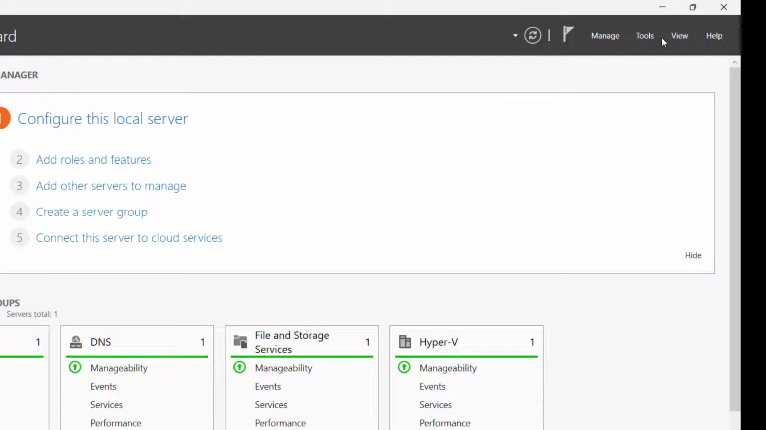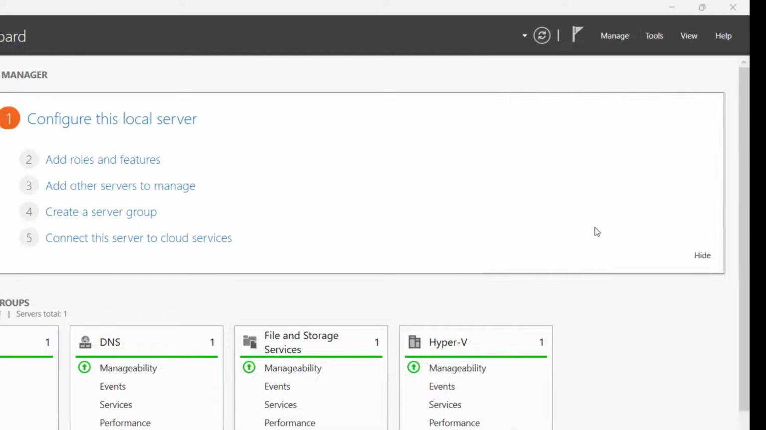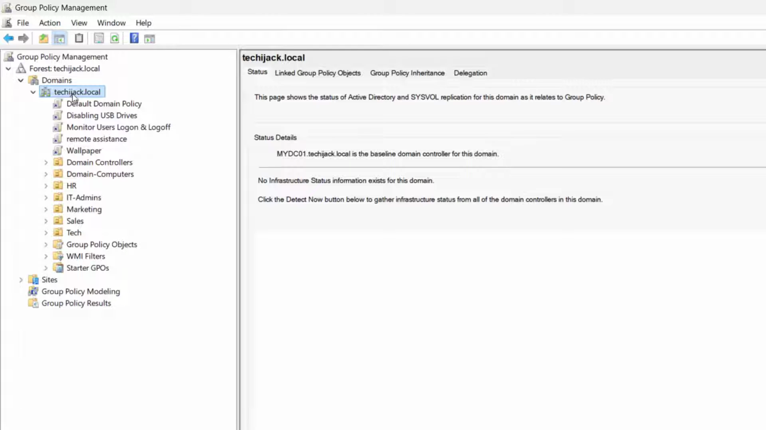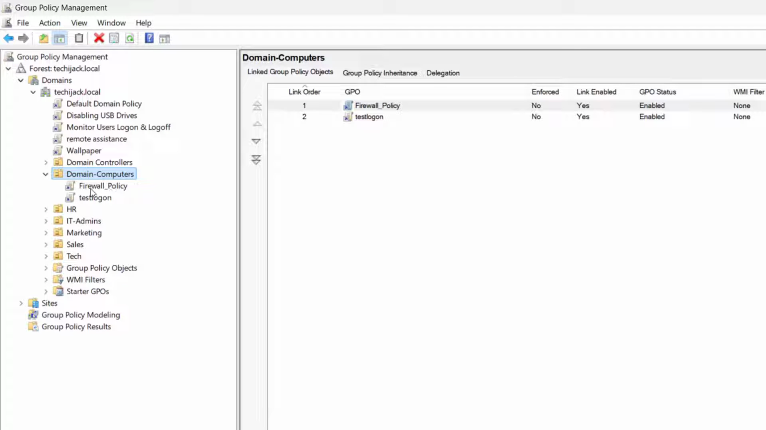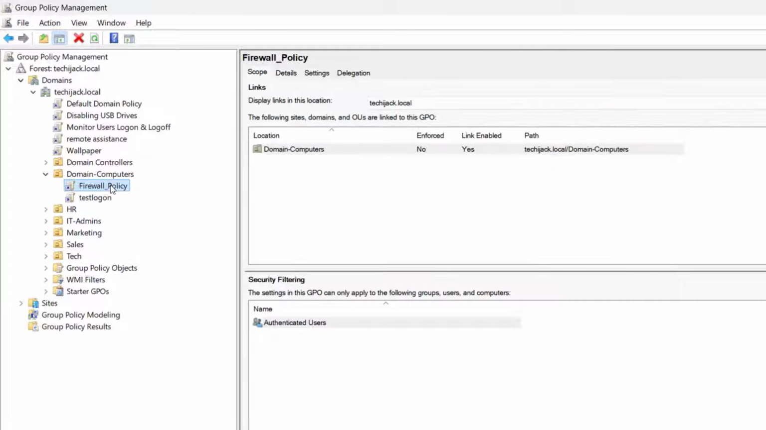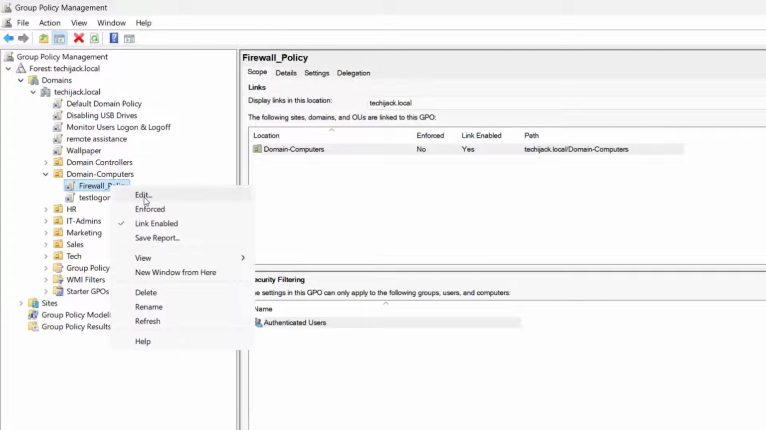Let's open the Server Manager and open the Group Policy Management. Here we can see the techijack.local, that is our domain, and this is the Domain Computers. If I expand it, I already have this firewall policy. You can create a new one as well, or I will do it in an existing one. So we can do Edit.